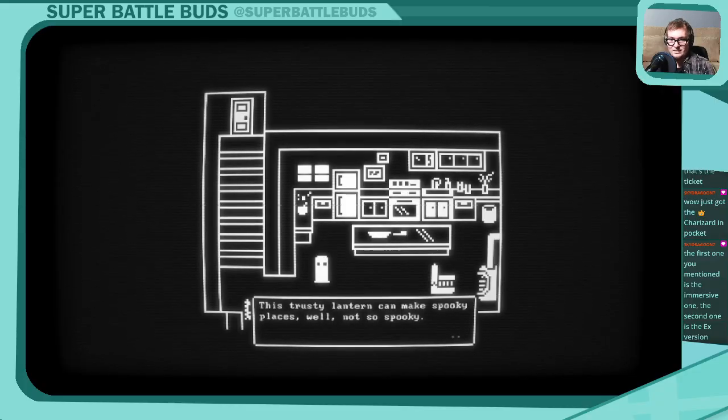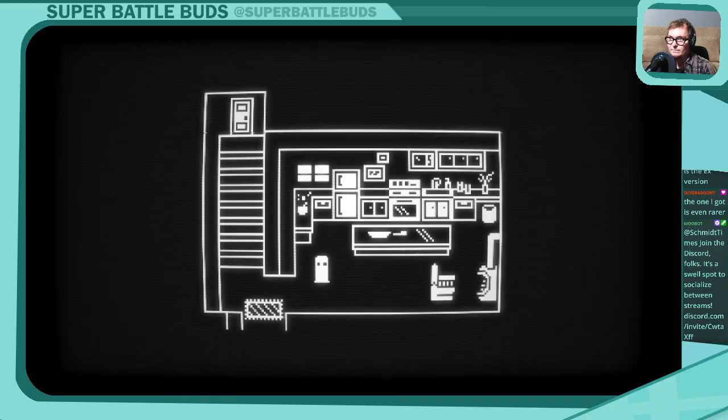The first one you mentioned is the immersive one. The second one is the EX version. Oh, you know what? You're right. There are different versions. The one I got is even rarer. Oh, interesting. We're gonna need photographic evidence in the Discord. Discord. There it is. Optional, of course.